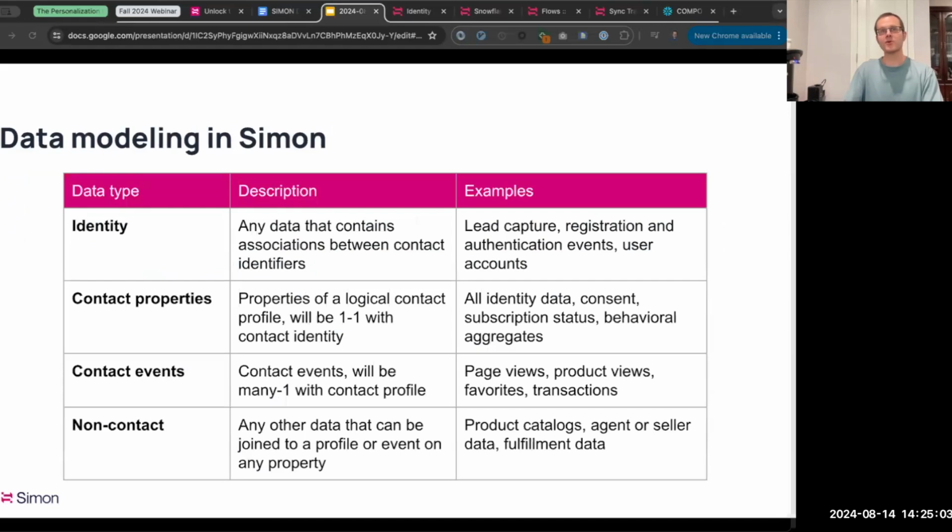So we divide the world into 4 categories of inbound data. Identity data can essentially arise from anywhere in the org. And all it's really doing is providing associations between contact identifiers. It's treated specially and put through rigorous entity resolution in order to cleanse and deduplicate it due to the sensitivity of identity resolution on bad data.